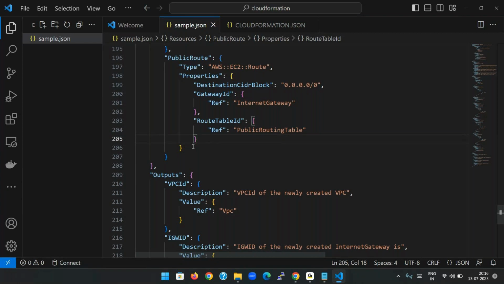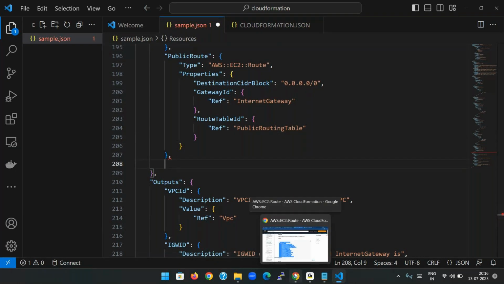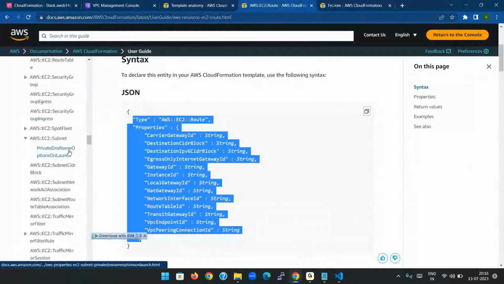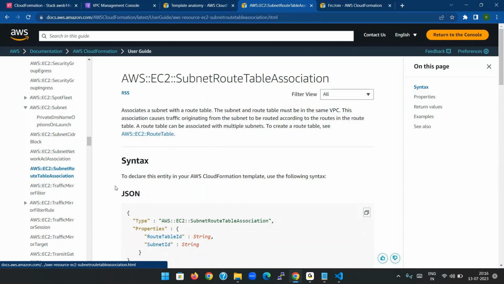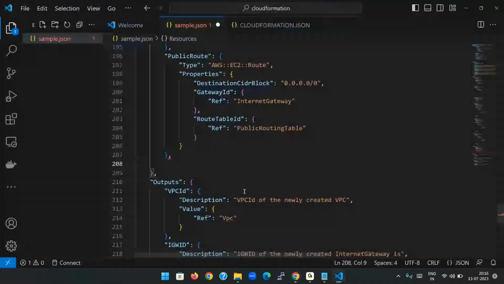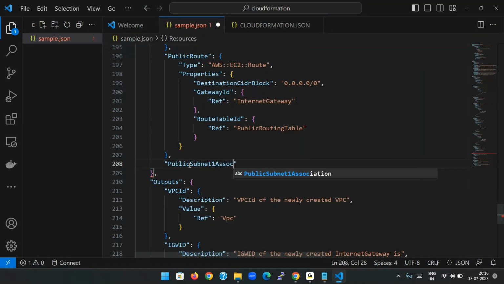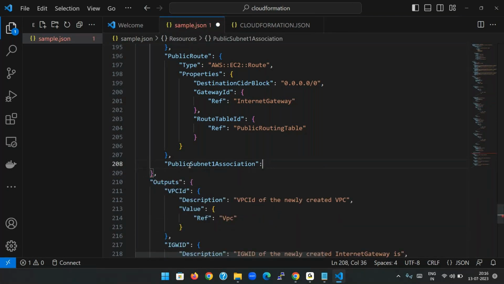And the next one here is, if you want to provide the subnet associations also, I want to add the subnets to my public routing table. How can I do that? You can go for the subnet route table association. This is the one. I want to associate public subnet one. So what I can do here is public subnet one association. Okay. So here you can give the type. Simply you can give like this.